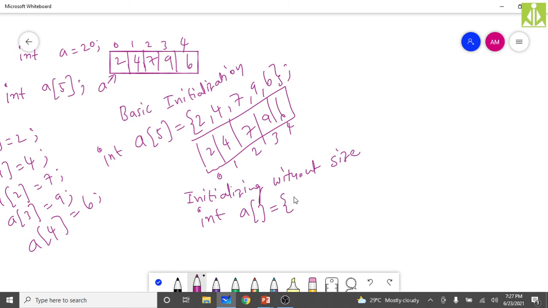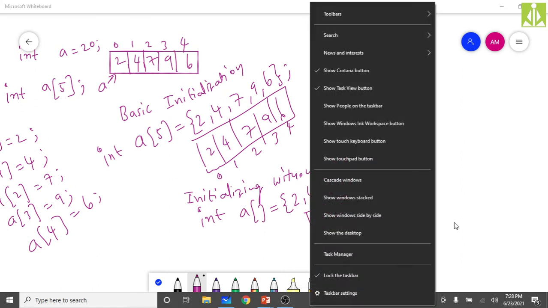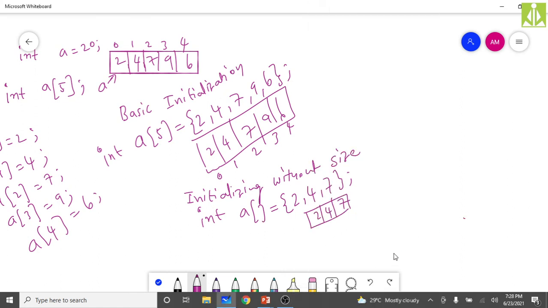Suppose I pass only 3 elements, 2 4 7. How many elements did I pass? Only 3 elements. So how many memory locations will it reserve? Only 3, that is 2 4 and 7. It will make the array size by just counting the number of elements that you passed. So if you don't give the array size, this type of thing will happen.